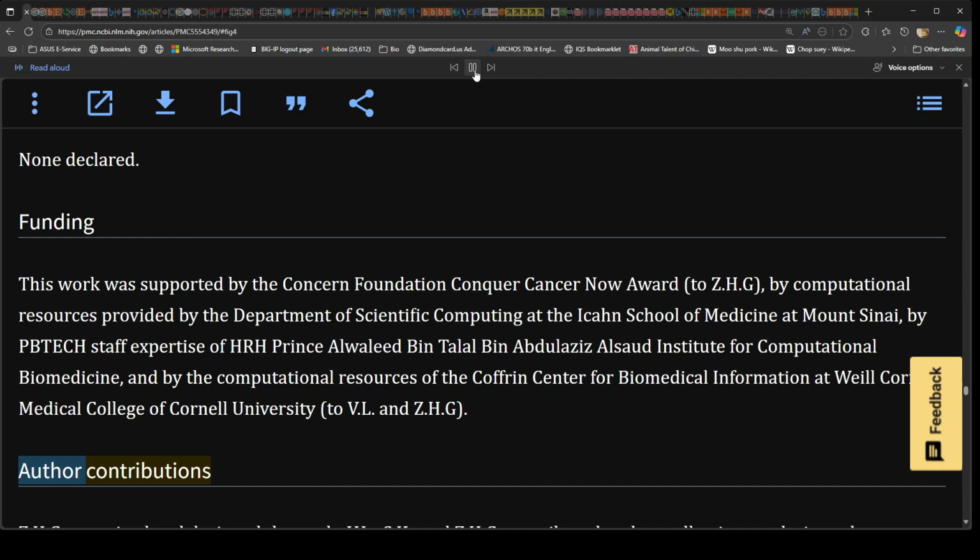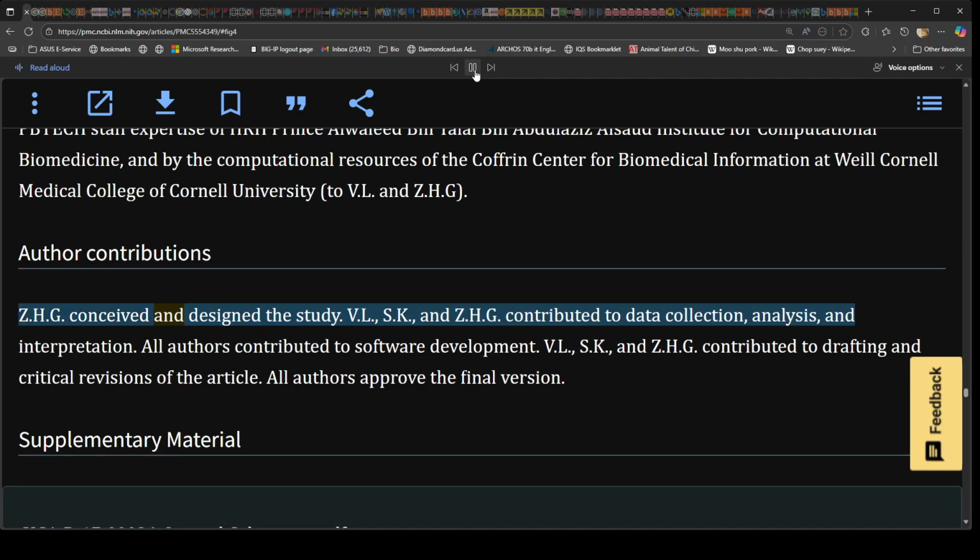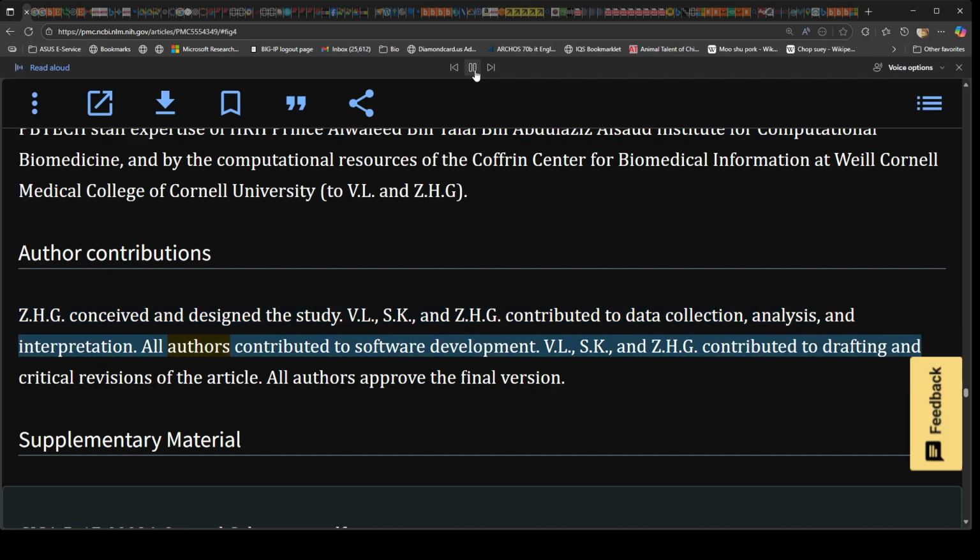Author contributions. ZHG conceived and designed the study. VL, SK, and ZHG contributed to data collection, analysis, and interpretation. All authors contributed to software development. VL, SK, and ZHG contributed to drafting and critical revisions of the article. All authors approved the final version.